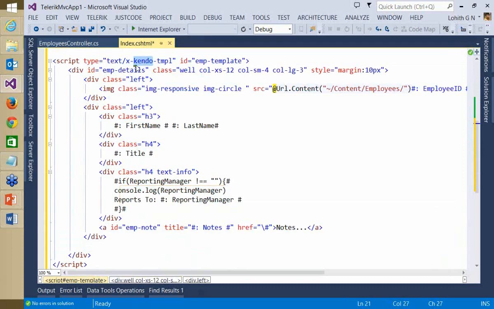The JavaScript engine comes to this particular line in the page and sees that, oh, I don't understand this type, so I don't touch it. It's not going to parse this particular block of code at all, and it moves ahead.